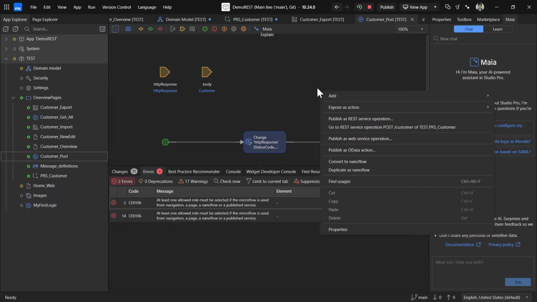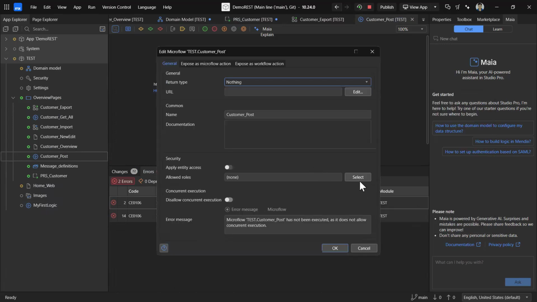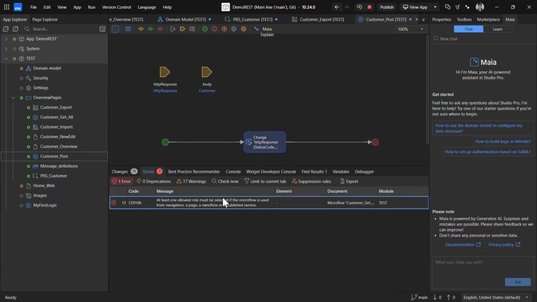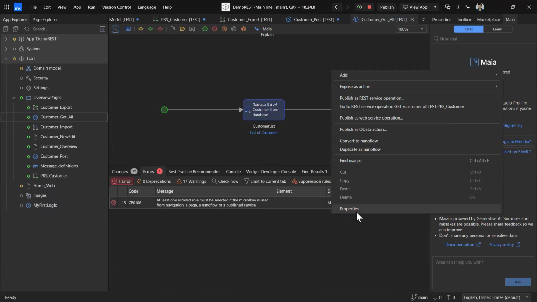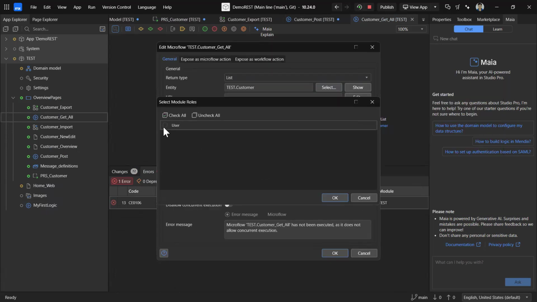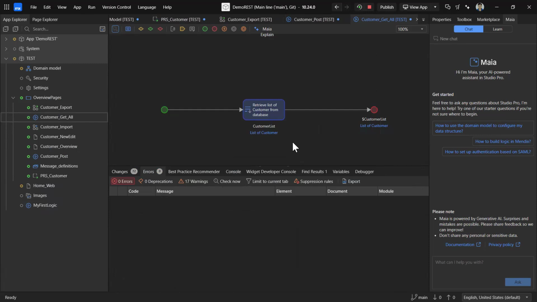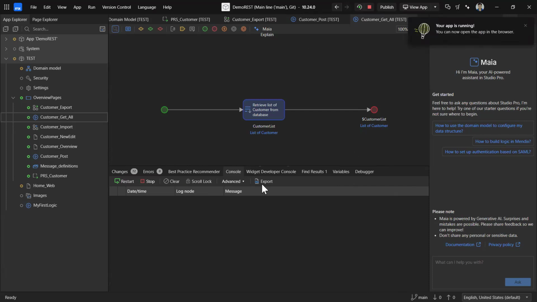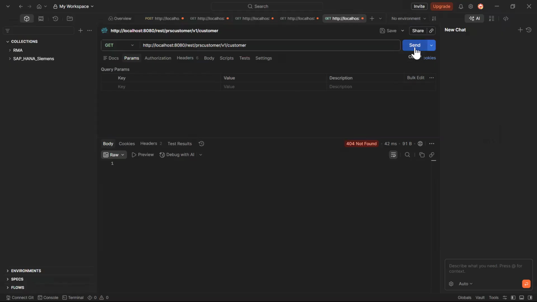We need to give the user role access to this microflow, assigning the user role to this microflow, and also to another microflow. Now there are zero errors. So let me run this again. Now the error has gone and I have rerun this. Now let me go into Postman again and I will try to hit this URL.